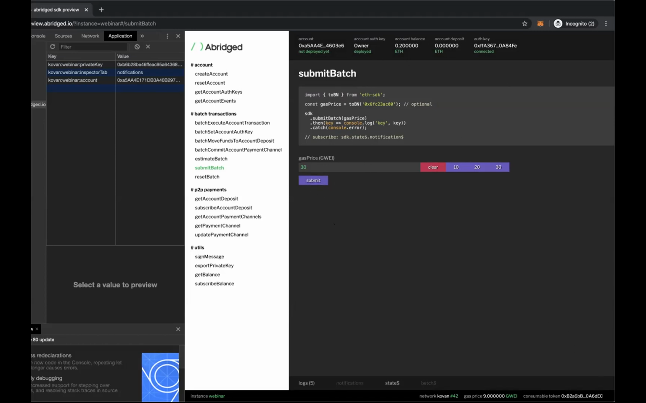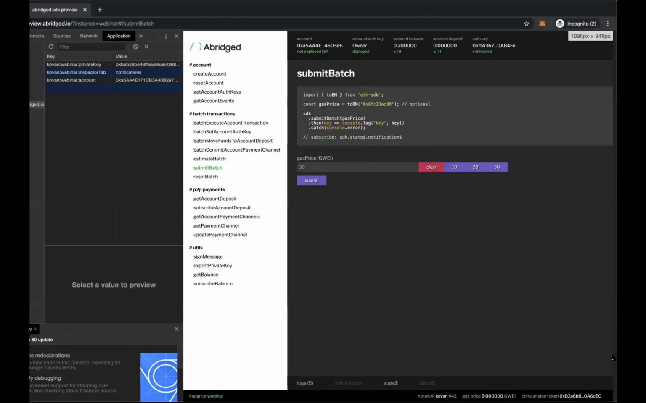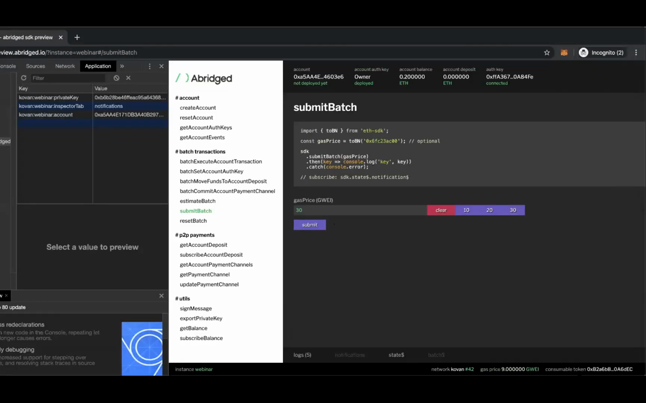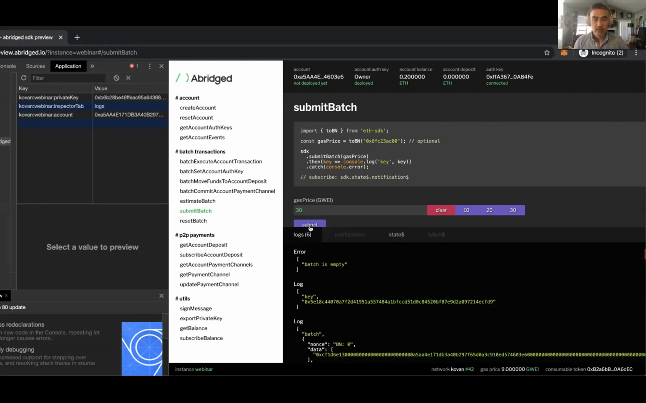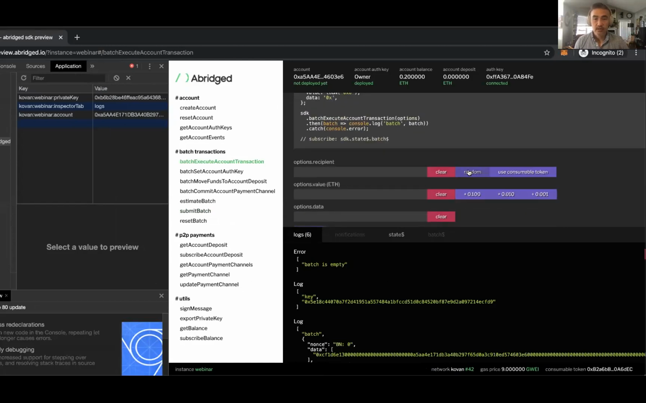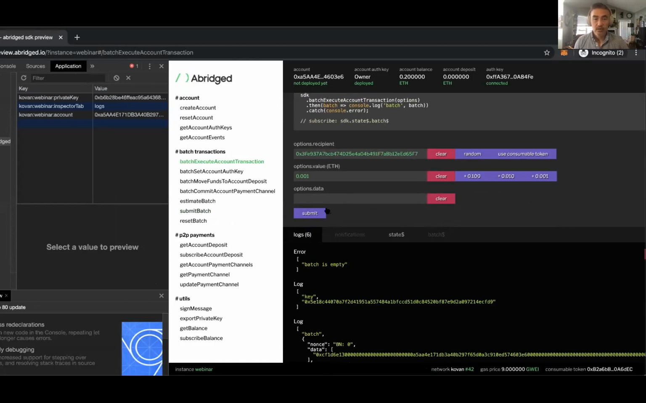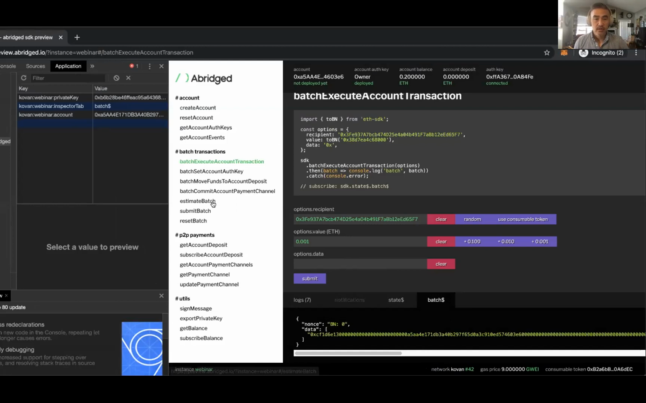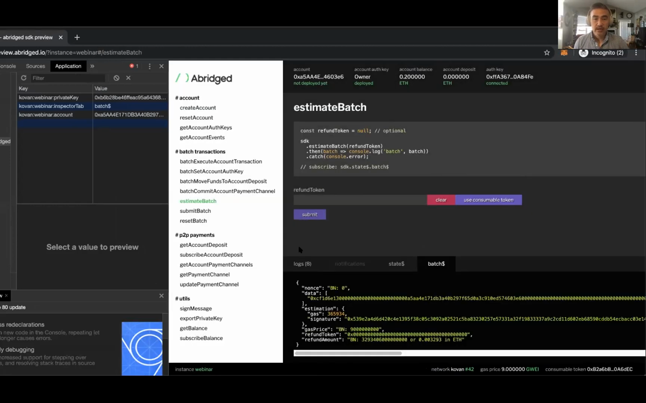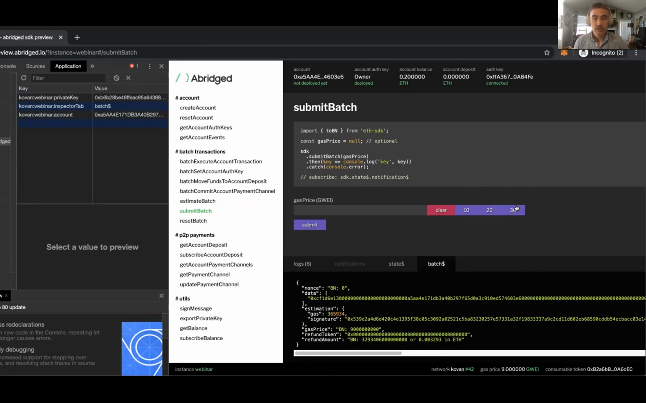Let's see on my windows. One sec. Oh, batch is empty. Sorry. Maybe I didn't do this correctly. So random 0. Do that. Do the estimate batch. You see that in the logs, the logs are giving me outputs on the batch, and then I can submit the batch. I'm going to submit.